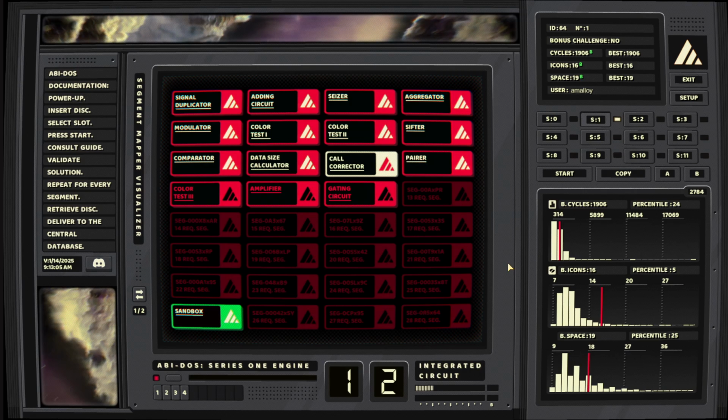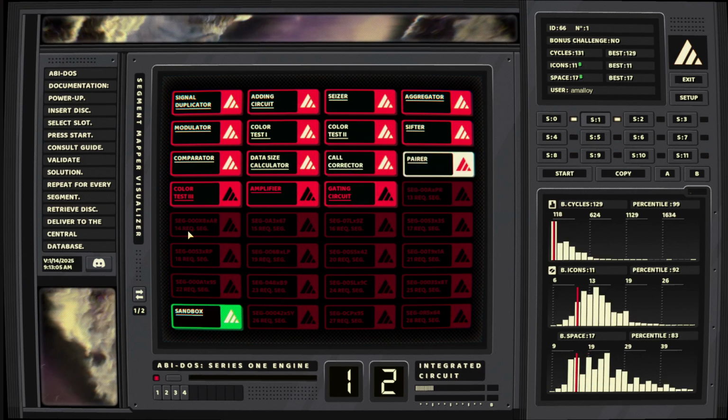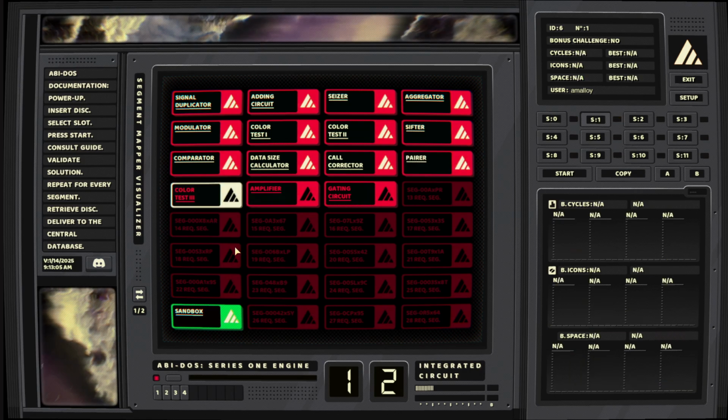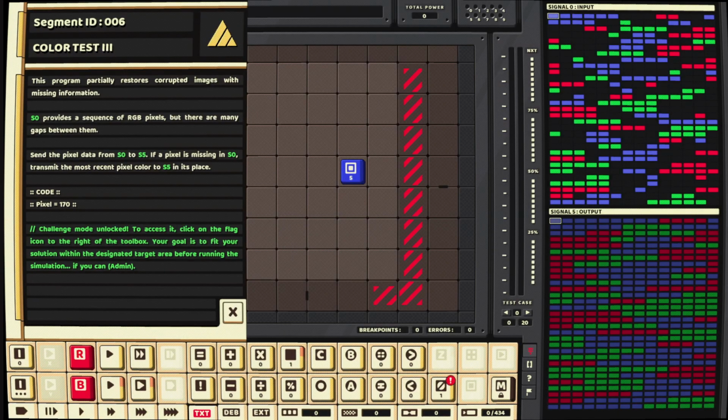I sort of lost track of where we were last time. I guess we just finished Pair, and we're moving on to, that's right, Color Test 3. I remember seeing that and being... I also did some playing around in the sandbox at the end of the last episode to experiment with how some stuff we haven't done yet works. But okay, here we are.